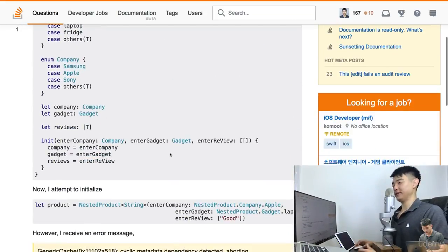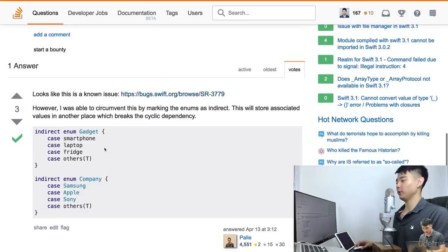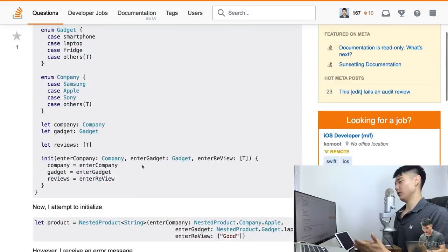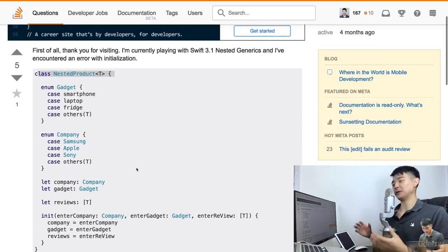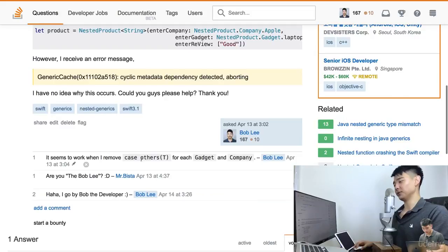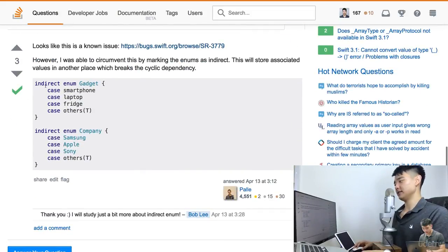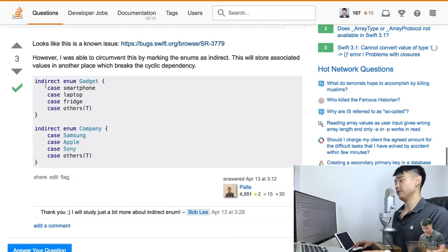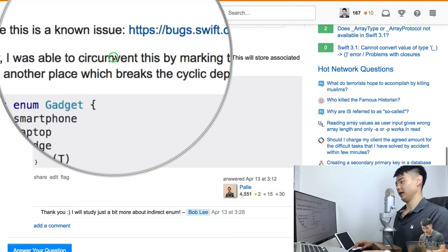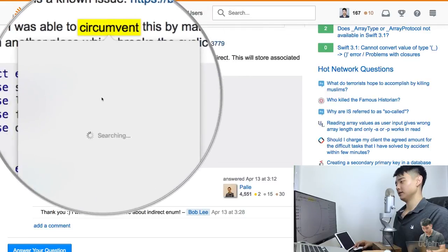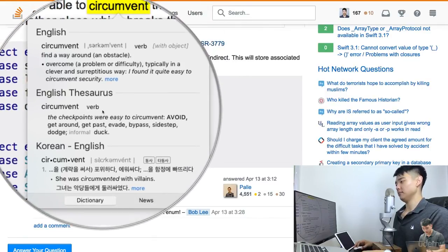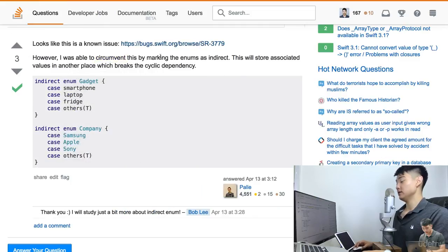So what you do is ask questions on Stack Overflow, and he came up with an amazing answer. By the way, this is the one I was working on to prepare for this course, and I encountered this problem while making this course. He came up with an amazing idea: use indirect enum, and he was able to circumvent it. I like the word circumvent, right? Go around. This was one of the SAT college admission words I had to learn.